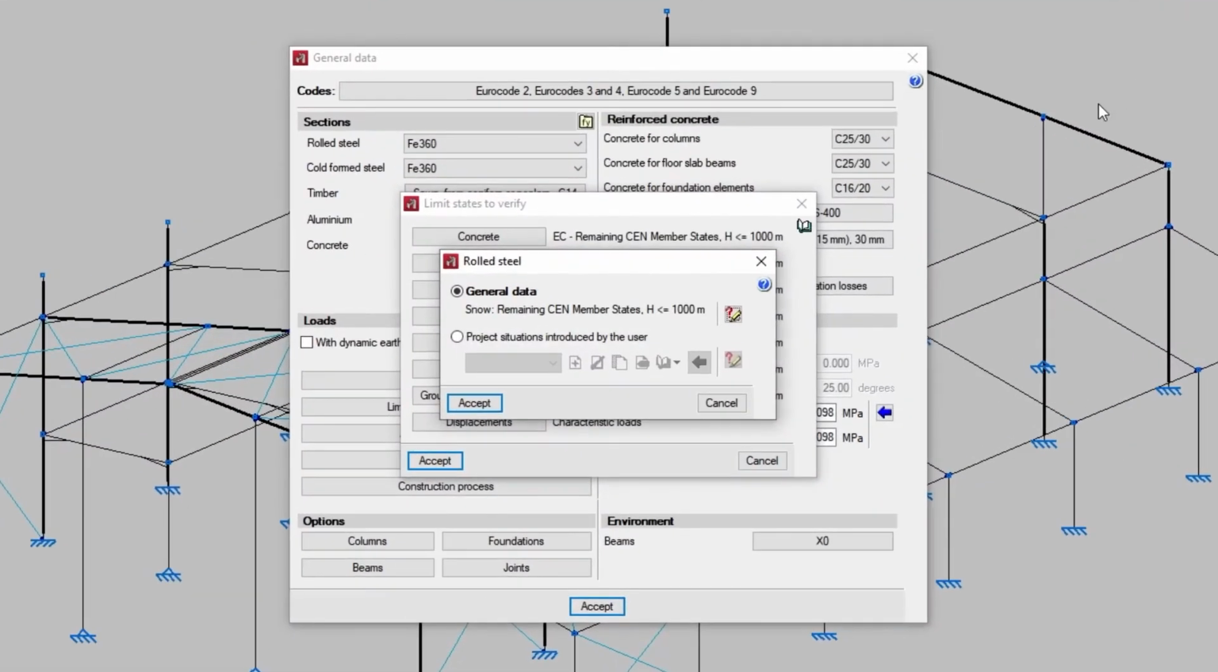If, on the other hand, we wish to make changes, we must check Project Situations introduced by the user. Below is a drop-down list of available project situations. The buttons on the right allow us to create, delete, copy, and edit project situations, as well as import, export, and edit the information in the library.